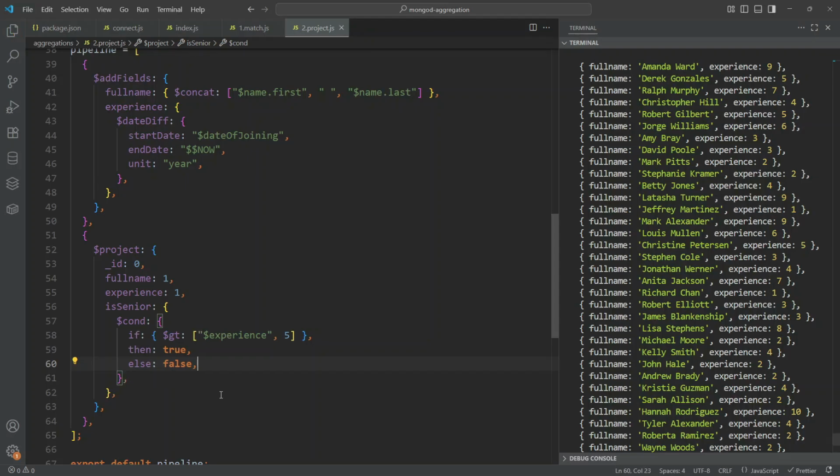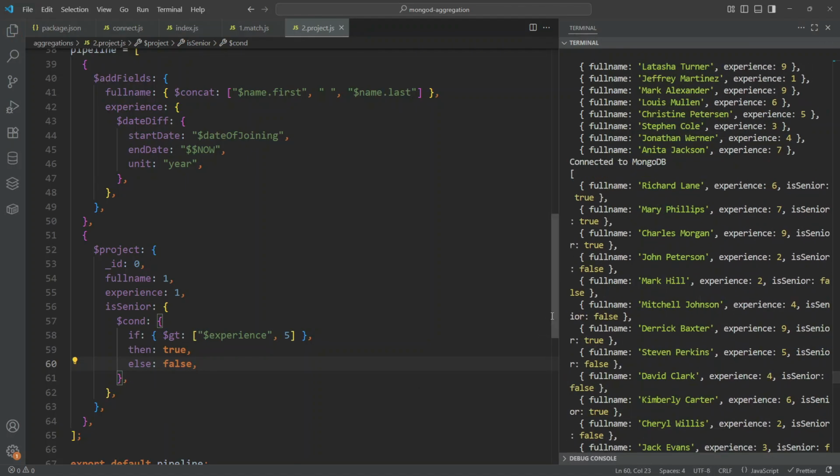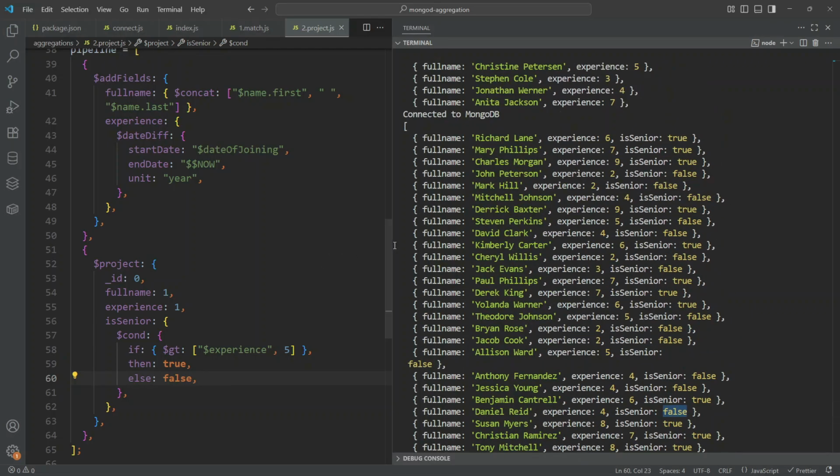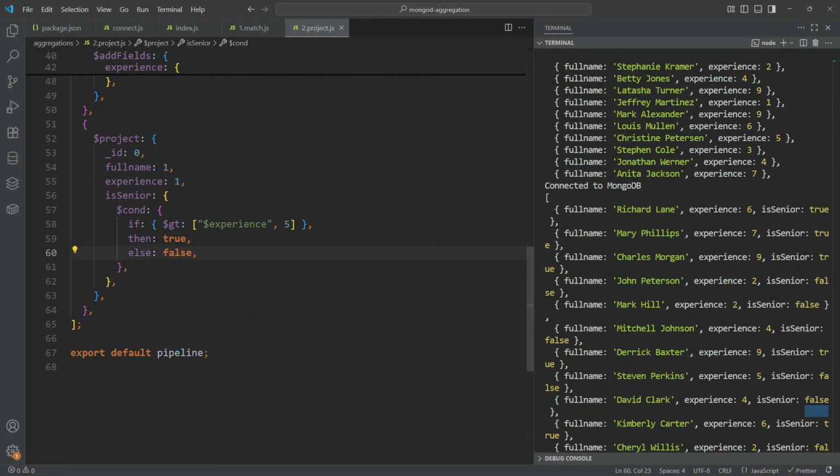So I'll save this one, and if you see here, I'll just take some space. Full name, experience, is senior true. Why? Because experience is greater than 5. See here, experience is 4, less than 5 obviously, so is senior is false. So this is how I can solve this particular question. Great. Now, shall we go to the next question?